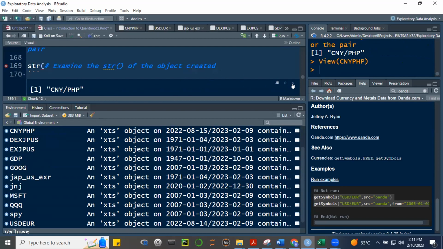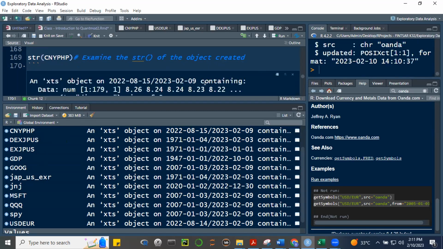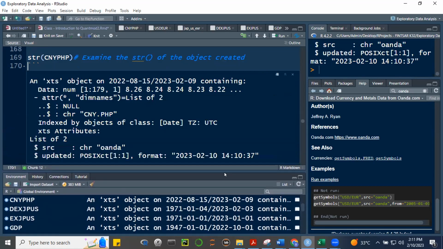And then if we get the structure nino, kasi yung object natin to, no? CNY-PHP. That's our object. Okay. Diba? Yun ang na-create na object ito. You can get the structure of this object that was automatically created by Quantmod. Control Enter. And we know that this is an XTS object, extensible time series, 179 observations. Right? So this is an XTS object. Alam natin ang index niya. Okay? Time zone, UTC. UTC, since ang time zone ng computer ko is UTC.